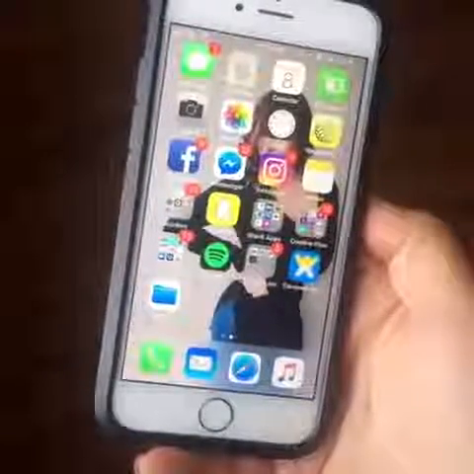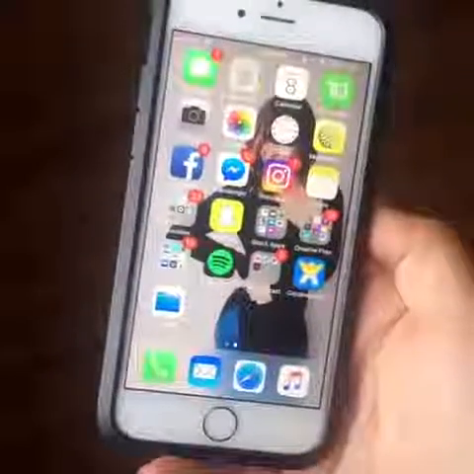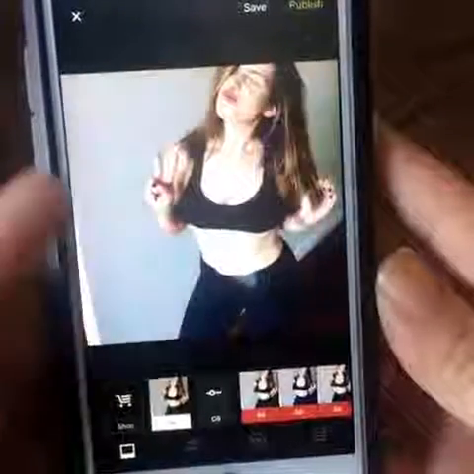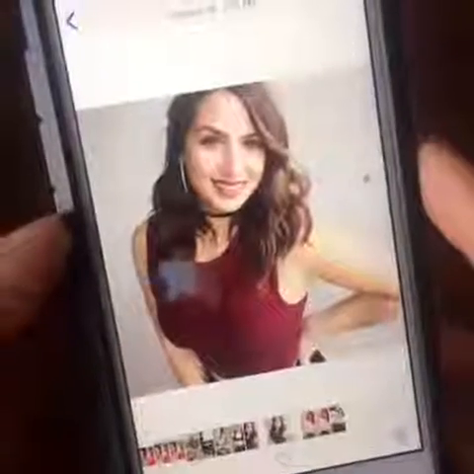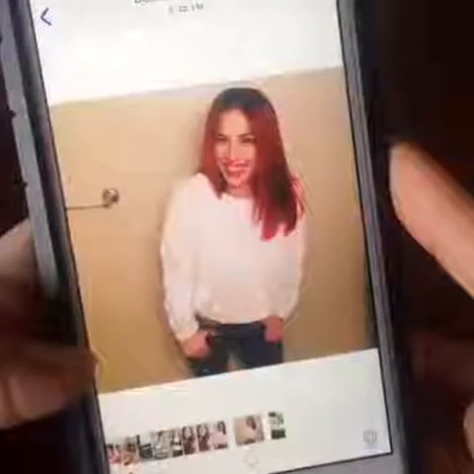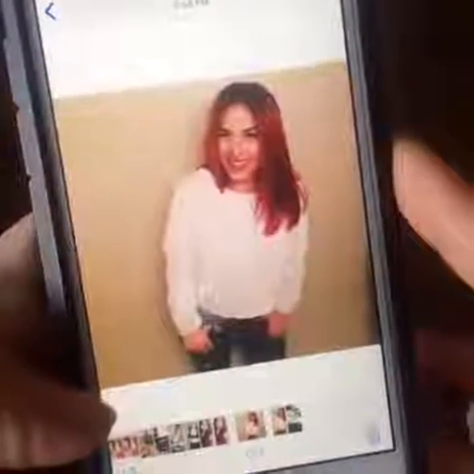Today I'm going to be sharing with you how to edit your pictures, from using filters to enhance your pictures, to getting rid of pesky little marks in your background. I got you covered, girl. Now let's get into it.